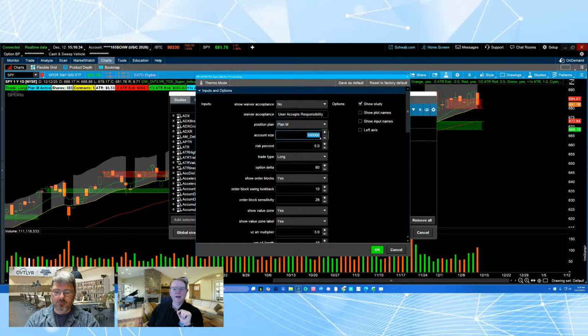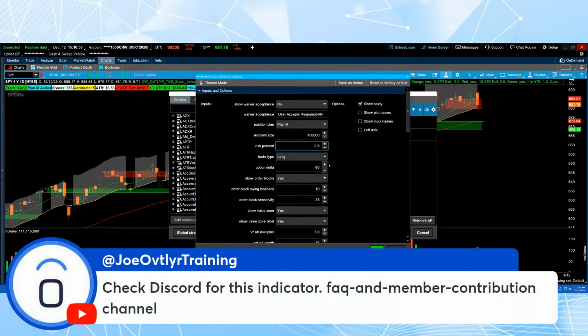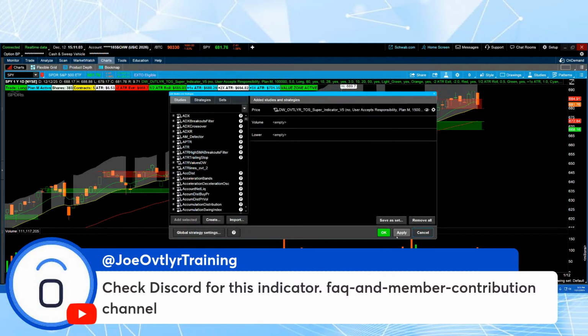You're going to go in and enter your account size. So if you have an account size, let's say it's 150,000, you're going to enter that in, and you're going to enter in your risk percentage. So let's say you want to do 2.5% risk. 2.5, you're long, and you prefer 80 delta options. Now, this is critical because this is how you're going to calculate the position size. So let's go in. I'm just going to click the button here, and we're going to apply.